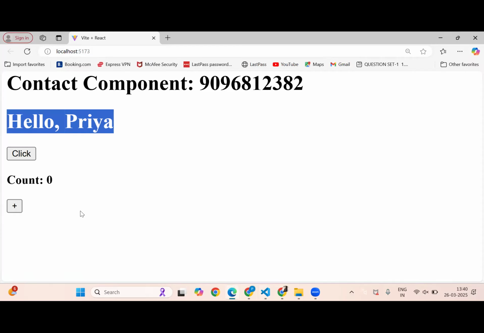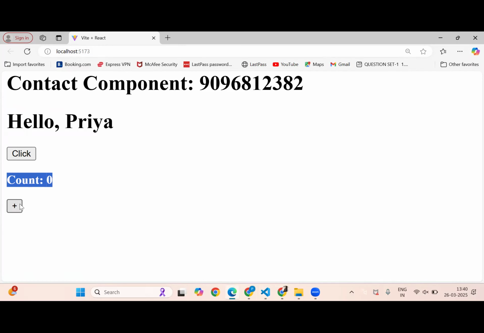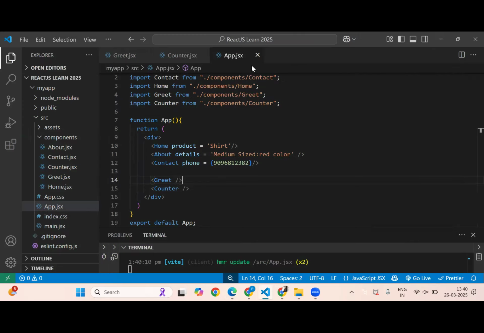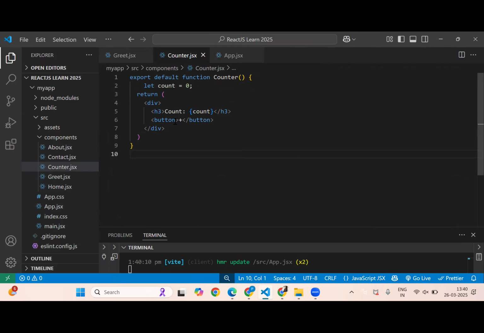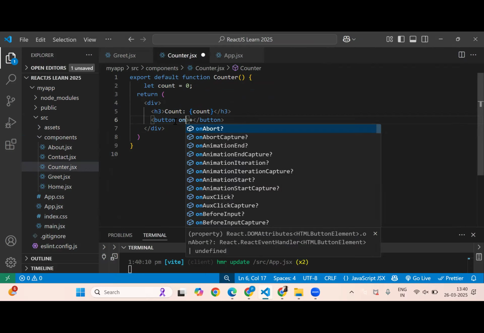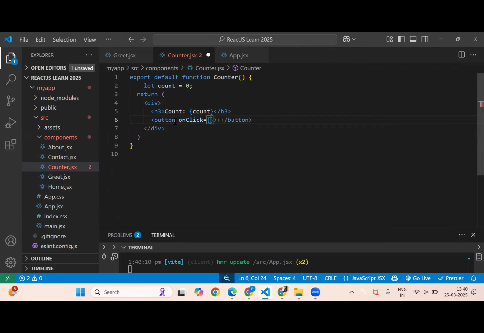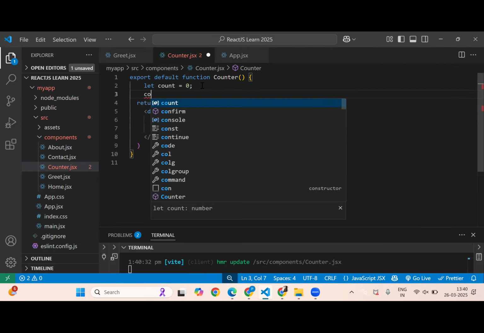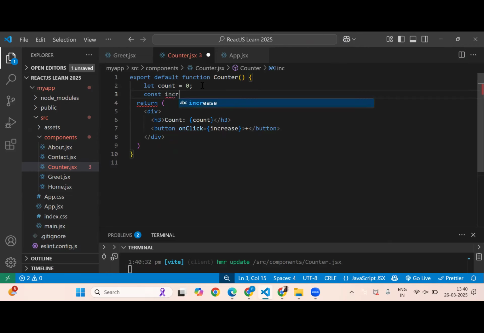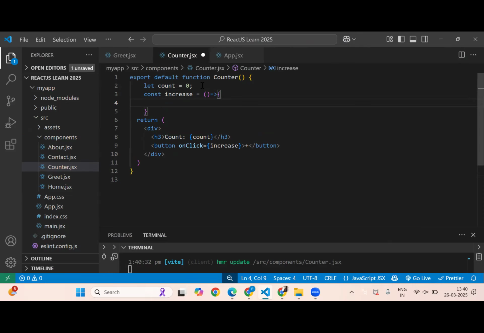I will save this code. We'll go back. If I click on this plus, is it incrementing the count? It is not incrementing because we have not written the onClick event yet, right? So we will use it here. I'm telling that when the user clicks on this button, then call the increase function, because we have to increase the count, right? I am going to use an arrow function only. increase is equal to, these are the brackets to pass the parameters, this is the arrow symbol, and this is the implementation of increase.